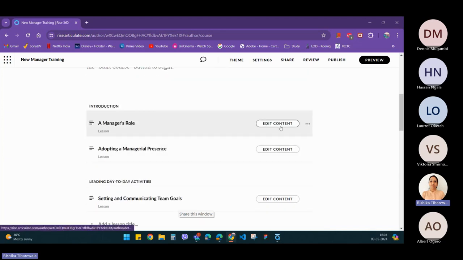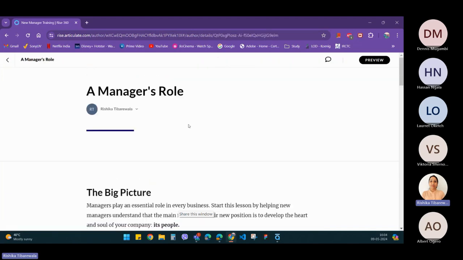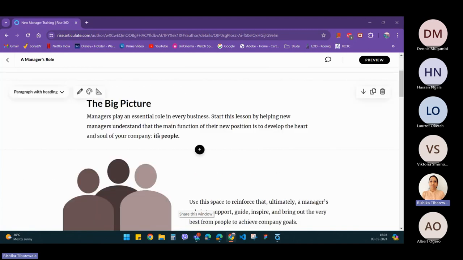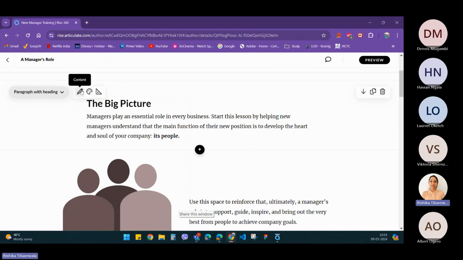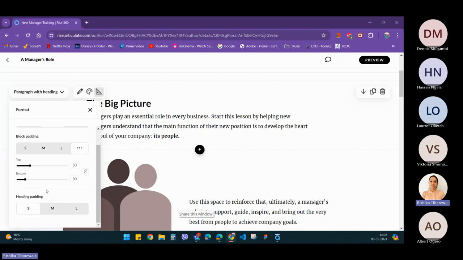Suppose this is what I want to work with. You can go for edit content. It's going to open the page which is there for the manager's role. If you want to edit any paragraph, you can definitely add the content here, or paragraph with heading. What kind of content do you want? You can choose it from here. It has some pre-built, you can say preset features over here. Then you can edit the content style or format it.